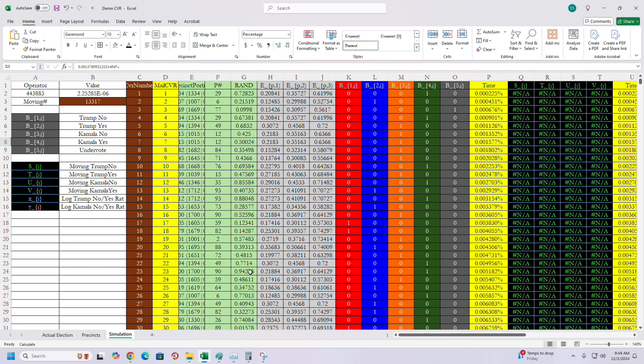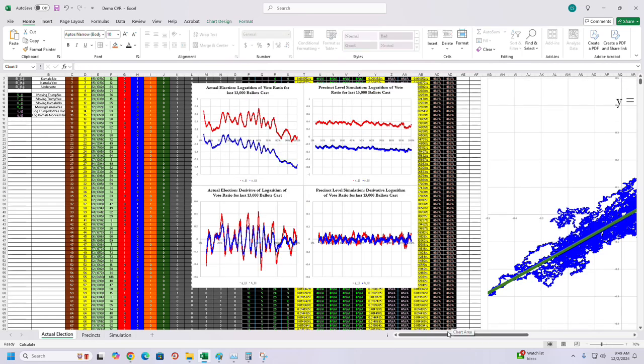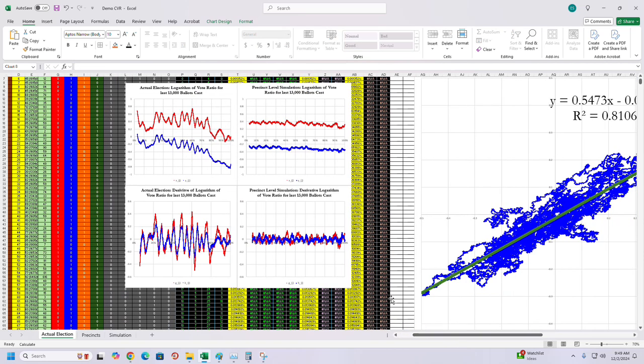So I get the same overall general result as the election in the final totals, but the trajectories don't look anything like the actual election or anything like a previous historical election. You know what previous historical elections look like? They look like that. Right. Going back as far as 2016.